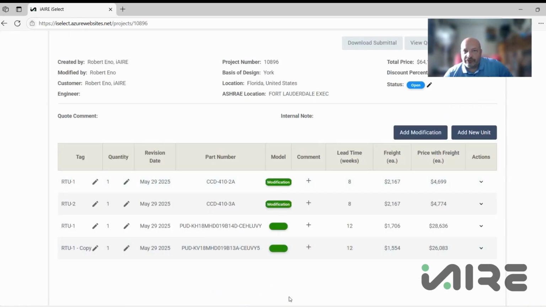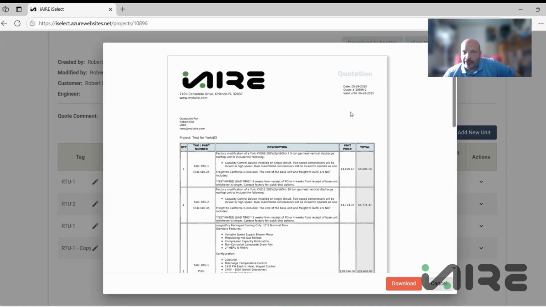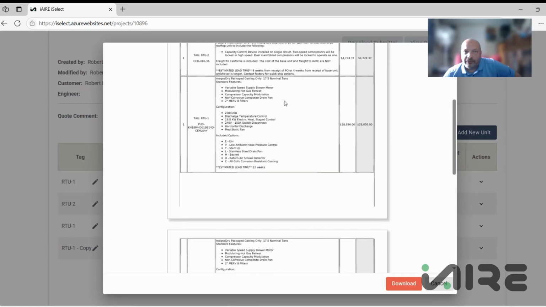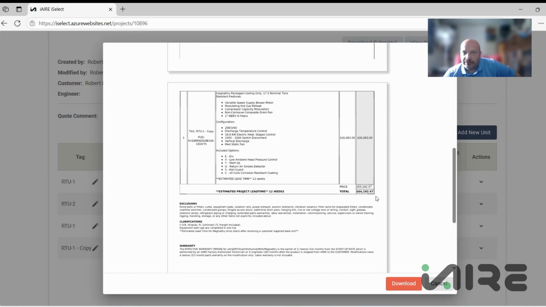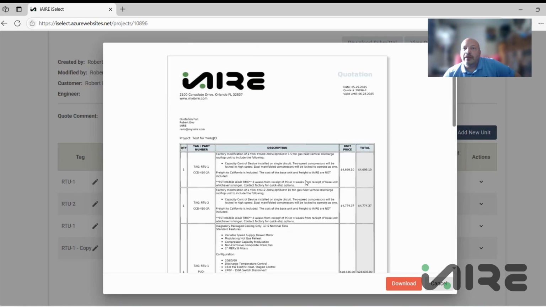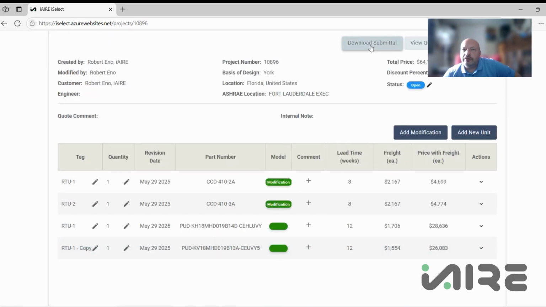Now, once you have this screen, if you're happy with everything that's on the screen and you've gotten to the point where they're the units you want and the modifications you want, right here at the top of the screen, you can get yourself a printed out quote with everything that you had picked. Your total at the bottom. And then you can also get yourself a fully printable submittal. And then this job's saved in iSELECT.